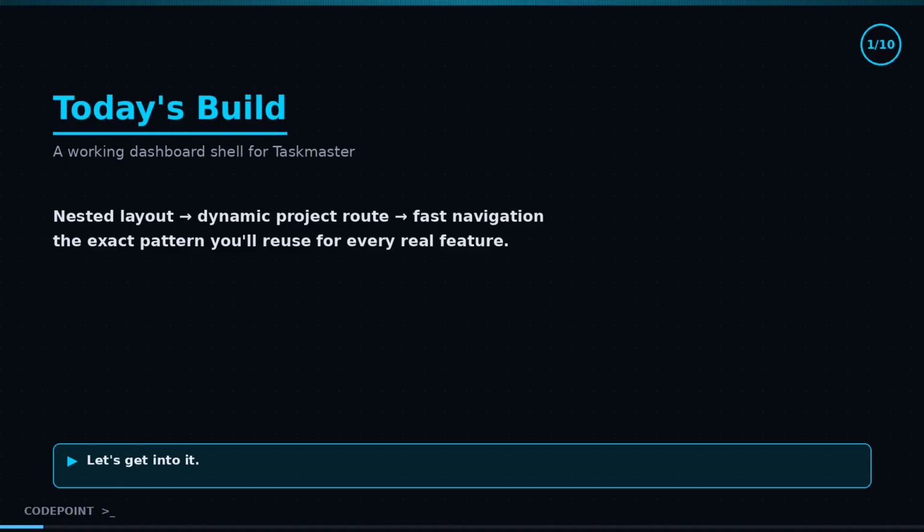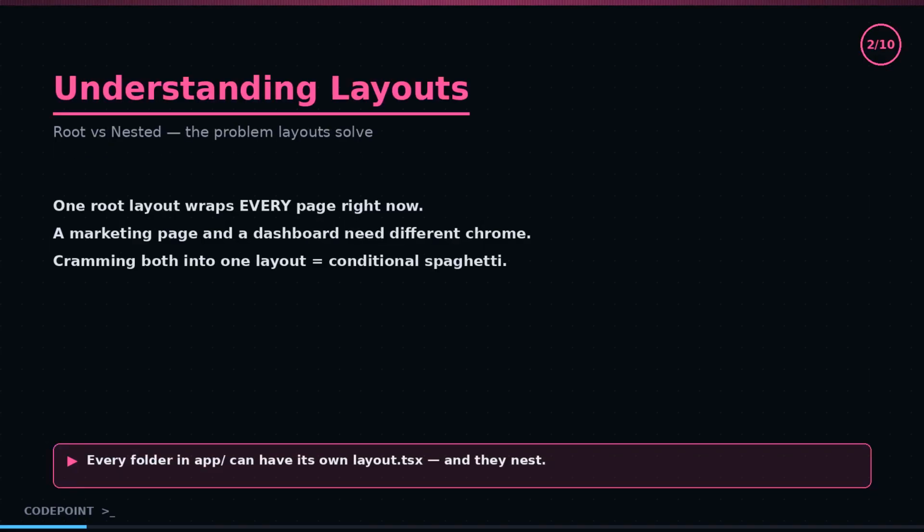That's what App Router is actually built for. Today, we're going from "I can create a page" to "I understand how real applications are structured." By the end of this video, Taskmaster will have a working dashboard shell, a nested layout, and a dynamic route that renders a different project depending on the URL. The exact pattern you'll use for every real feature in this series. Let's get into it. Understanding layouts, root versus nested.